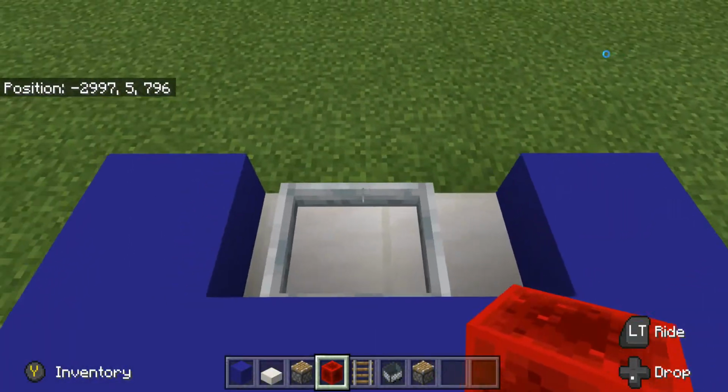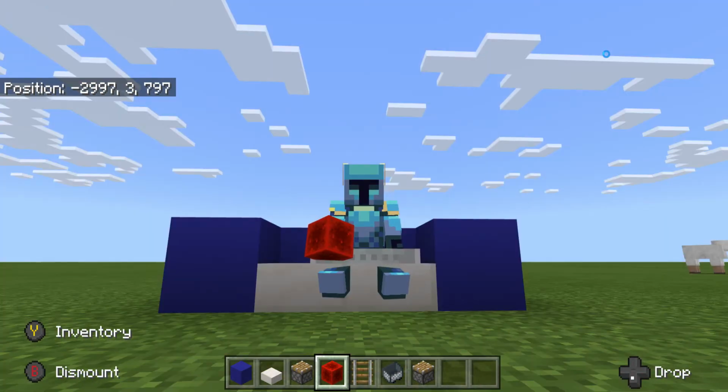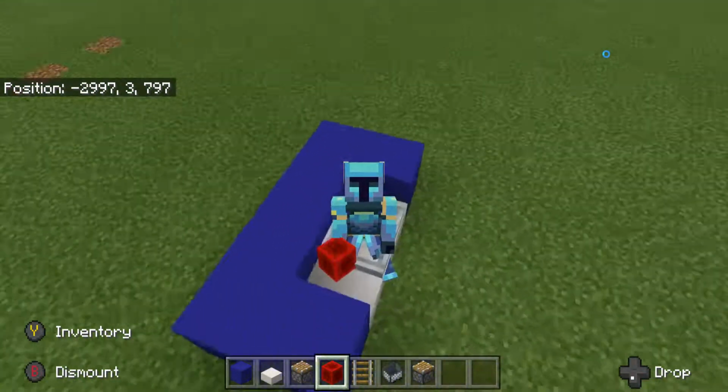Now I'm gonna get in it. Then I'm gonna change view. See, look, I'm sitting in a couch. See?